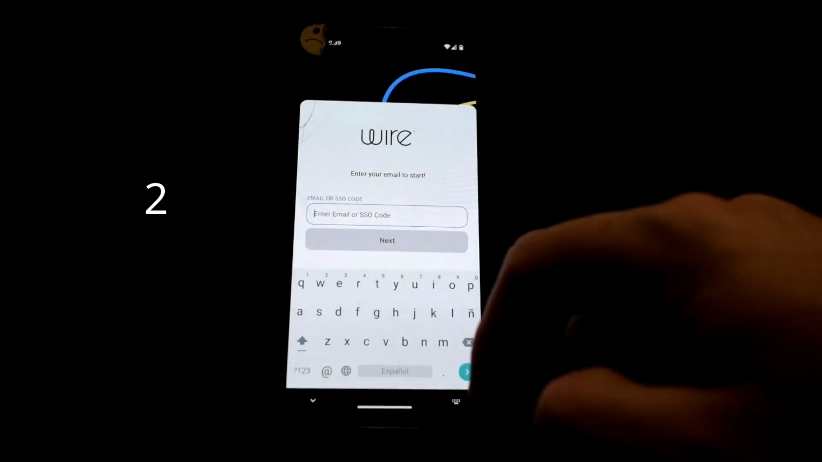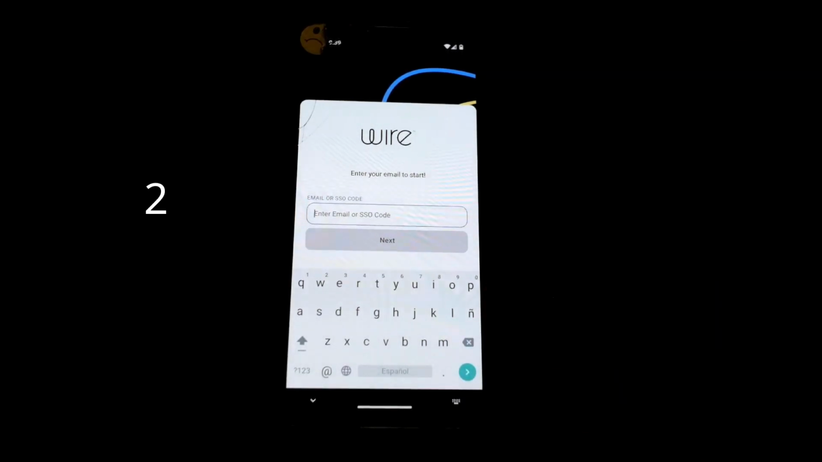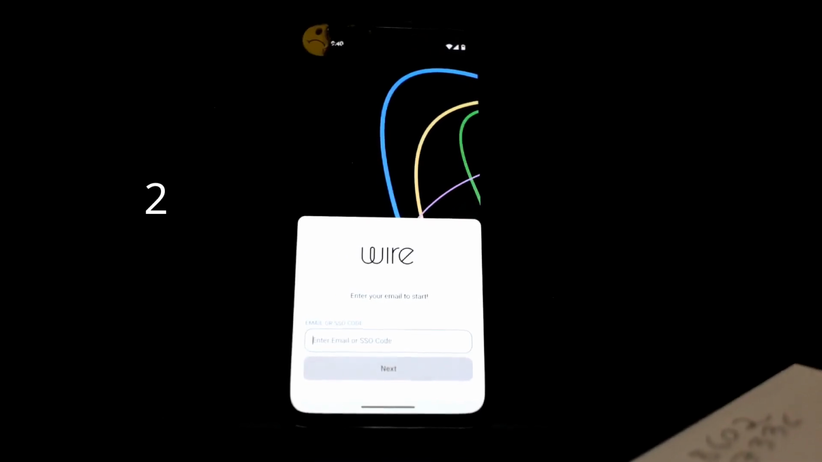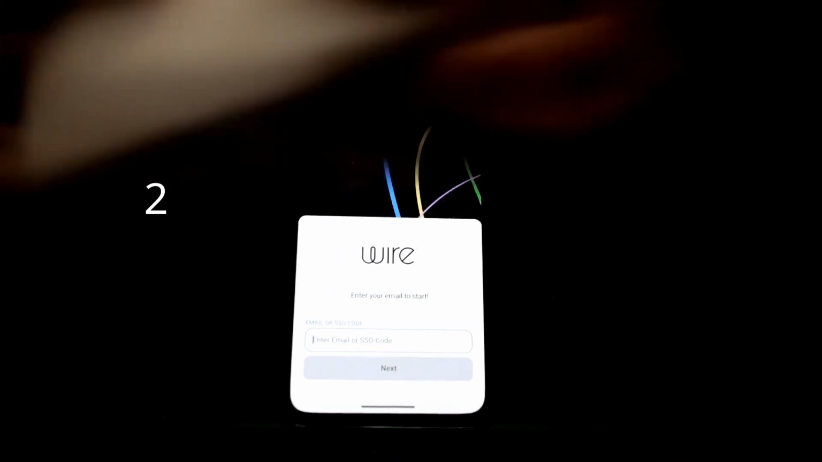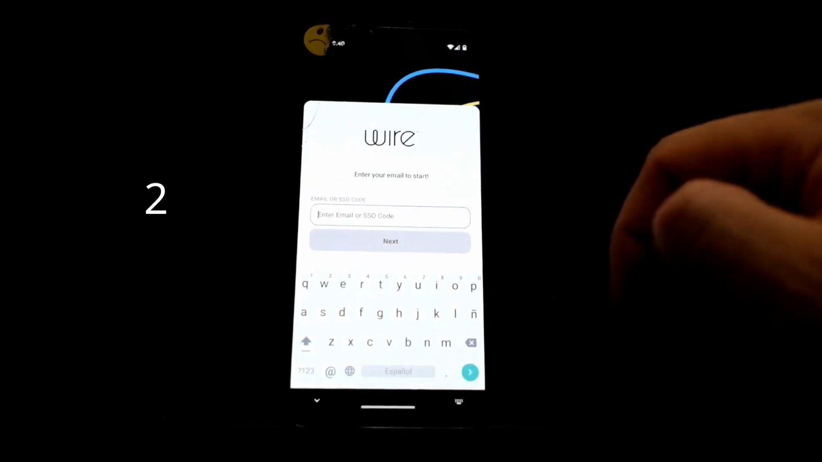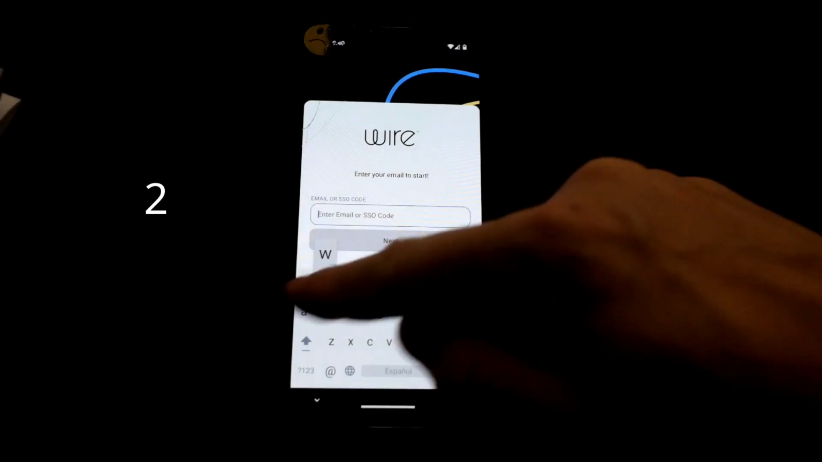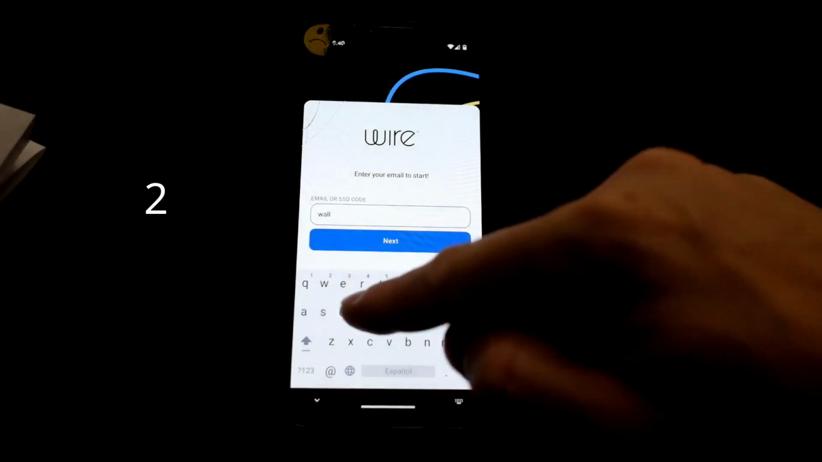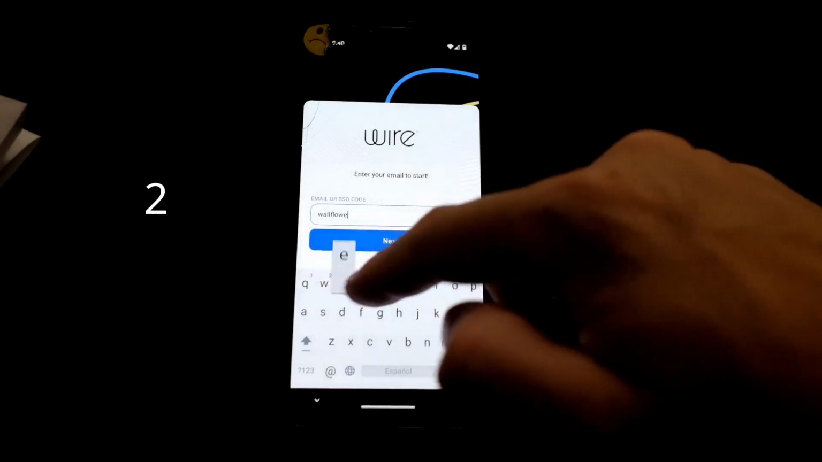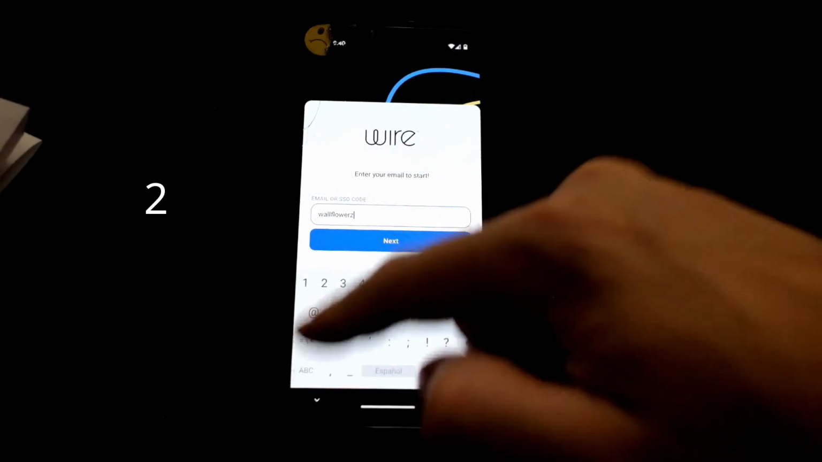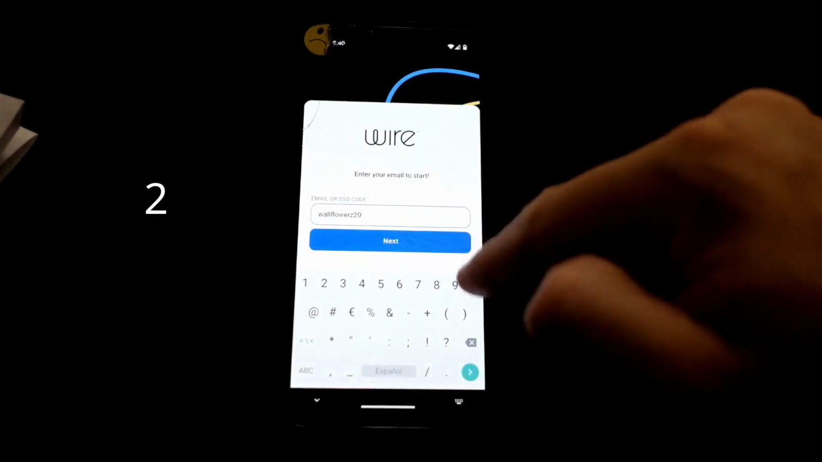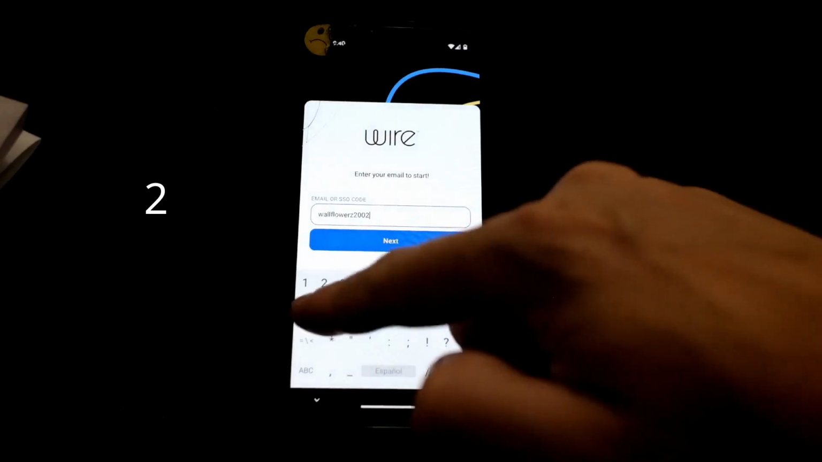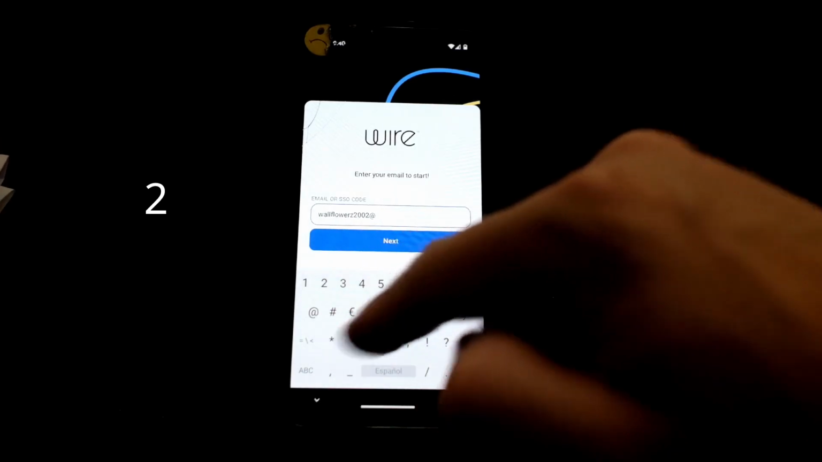Just let me think what email I can use for this. Okay, so I have an email I can use for that. So you click there, and now all that stuff pops up. I'm going to enter my email. And you can just use any email you want as long as you're going to be able to log into your email later.